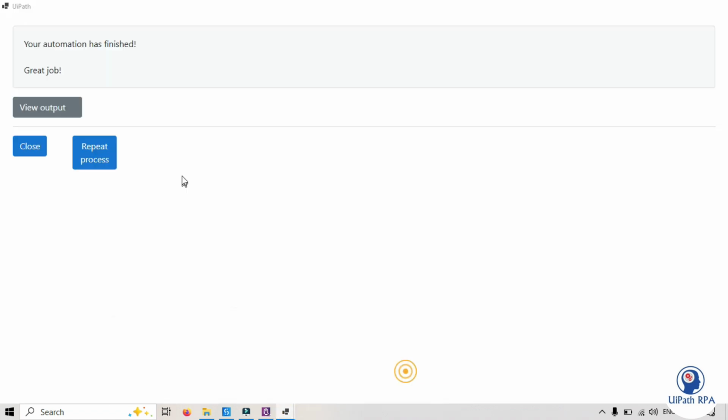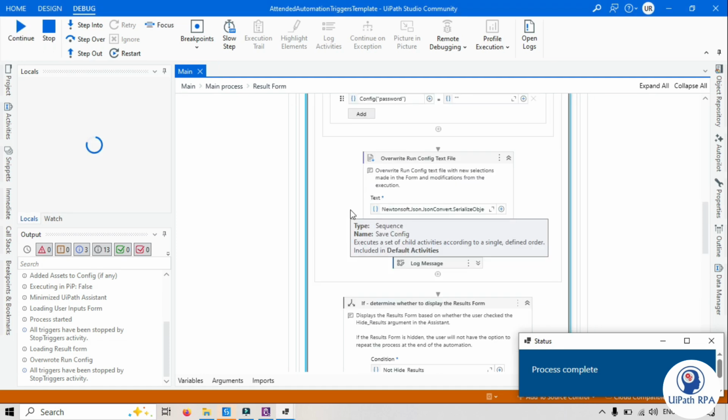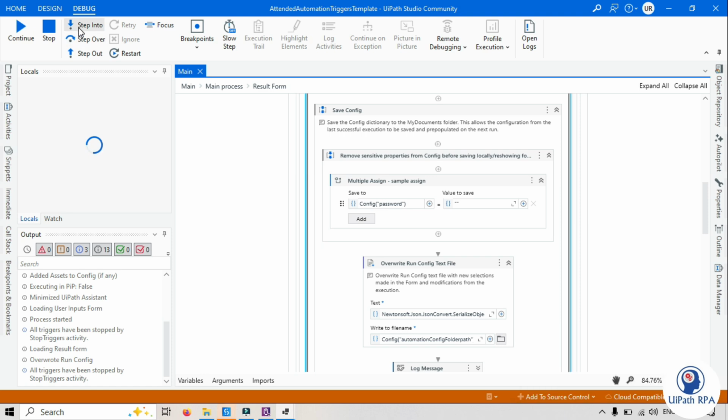this is the one: your automation has finished, great job. And then if you want to repeat the process, it will repeat that. So based on this action, it will perform that. If I click on close, it will close that. Let's try with repeat process here. Now it goes to the input form and process state.